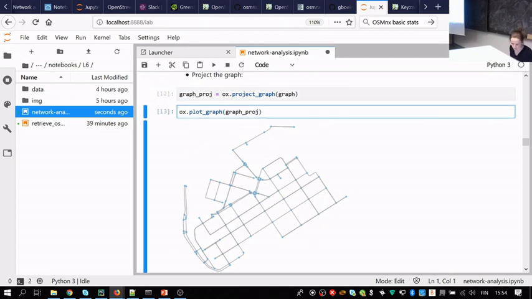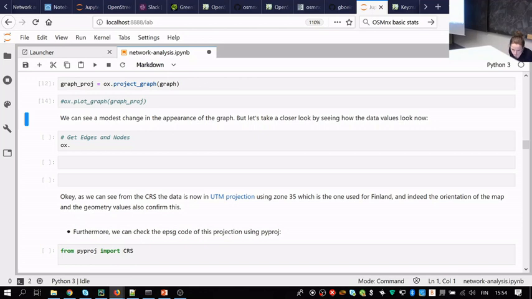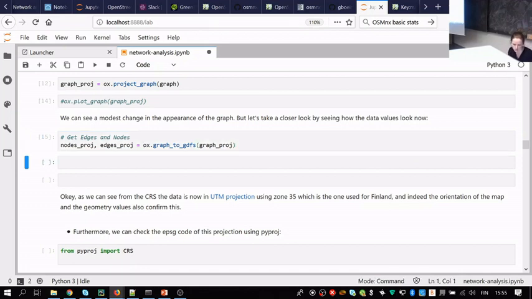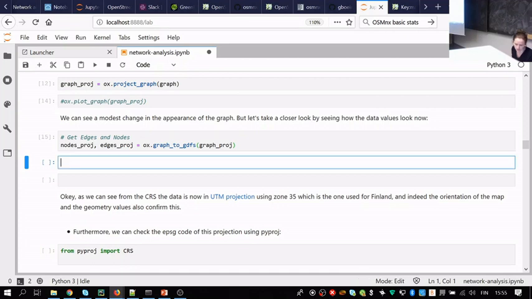Then I'll just maybe do so that I get more stuff on the same screen. And then I'll do this OX graph to geodata frames on graph proji, and let's this time take both the nodes and edges. So I could have nodes proji and edges proji in the correct order. So again, I get two data frames from this function, store them in new variables, and then we can check edges proji.